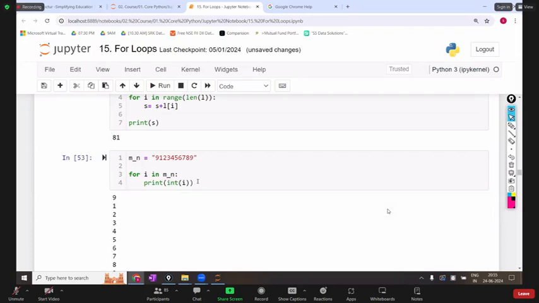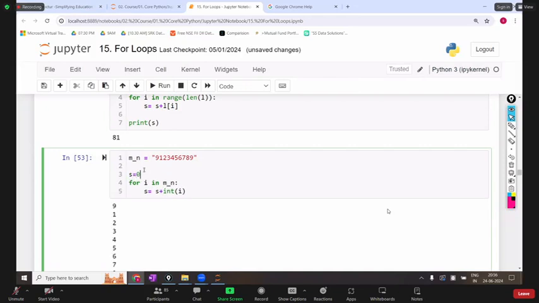Now let's execute this program only up to here. What is the output? Let us see. So let's print the value, print of int of i. It is going to print 9, 1, 2, 3 like this every time. Okay. Now I don't want to print. What do I want to do?